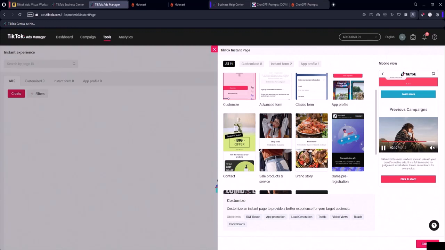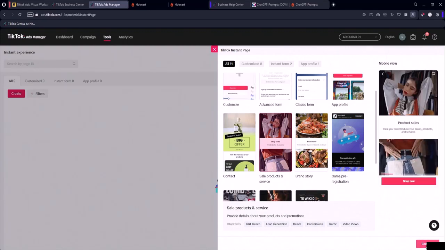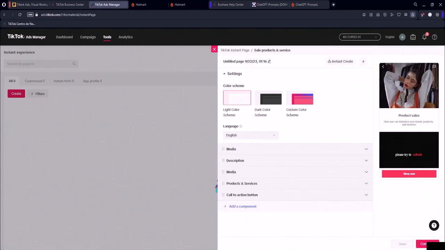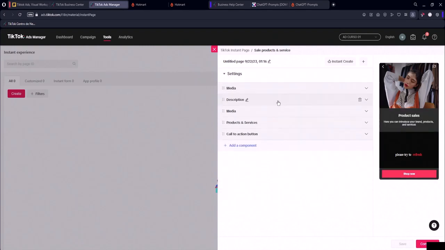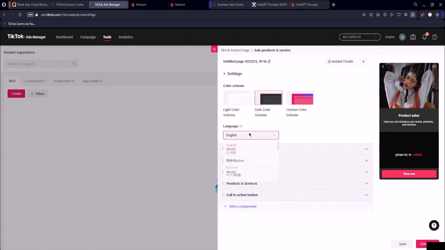It will be a template page, but you can customize it to fit your needs. So, let's say you've chosen a products for sale page. Click on the Confirm button, and at this stage you will actually customize your instant page on TikTok Ads. Here, you have several settings like the color style. You can leave the page in black and white or in a custom color scheme. Regarding the language, you can switch to the language you want to use on your instant page. I'll select Spanish, and now my entire page has been translated.